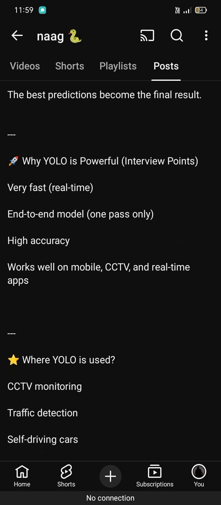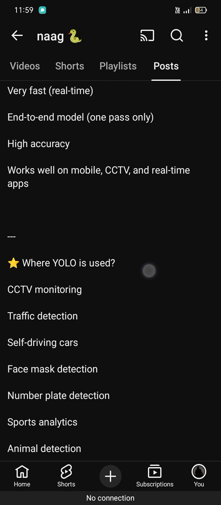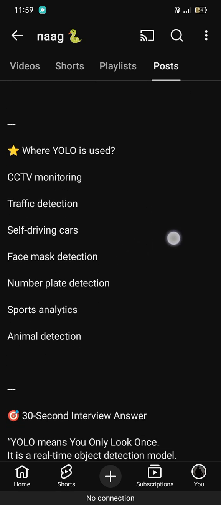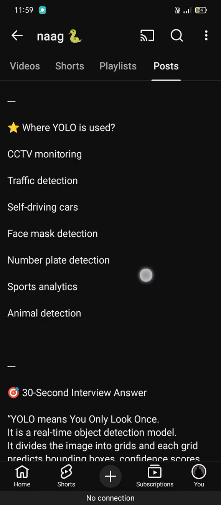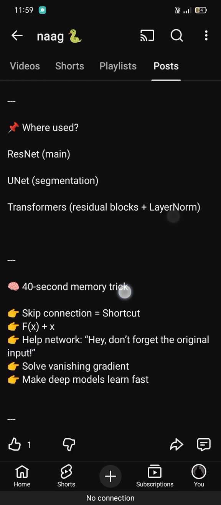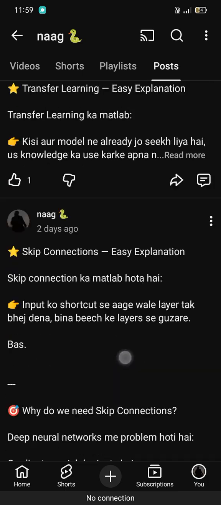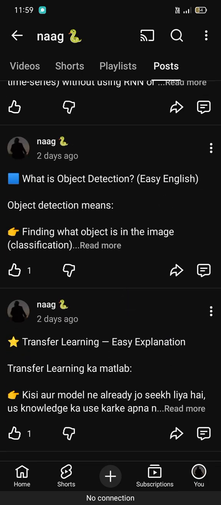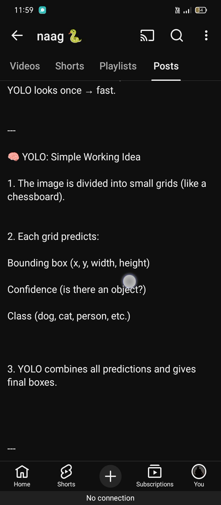Why is YOLO powerful? It is very fast, real time, an end to end model, with only one pass and high accuracy, and it works well on mobile and CCTV in real time. YOLO is used in CCTV monitoring, traffic detection, self-driving cars, face mask detection, and more object detection tasks.